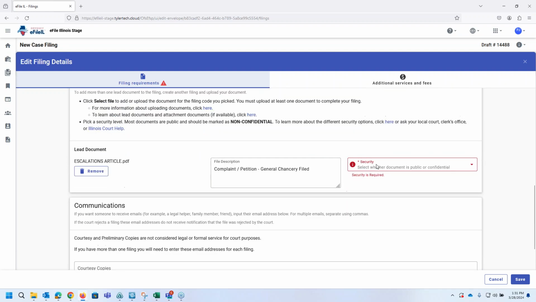Oh, got security. So you want to do your security. Is it non-confidential or confidential? Select one. If you do select confidential, you will want to speak to the court clerk as to what the confidential means. So you want to pick a security level. Most documents are public and should be marked as non-confidential. And again, to learn about the different security options, you want to ask your local court or clerk's office, or you can go to the Illinois Court Help Desk.